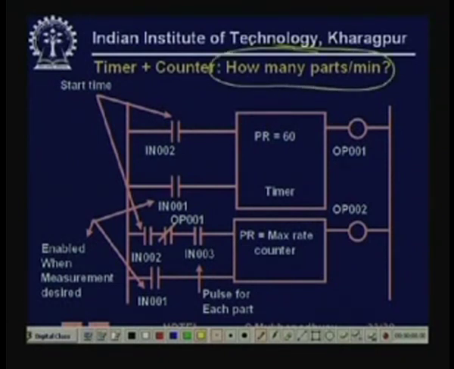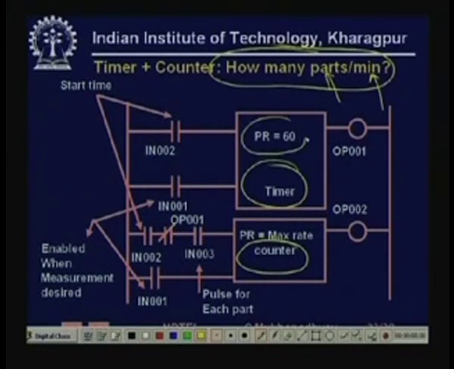So we want to not only keep count of parts, we want to also count only over a 1 minute interval after we have pressed start for this operation. So obviously for creating this 1 minute interval we need a timer, and for counting the parts we need a counter. Therefore it's a mixed timer counter example. So here we have the timer and here we have the counter. Here it is loaded to 60 because we are talking about minutes and we are assuming that the internal clock pulses are available at every 1 second interval.